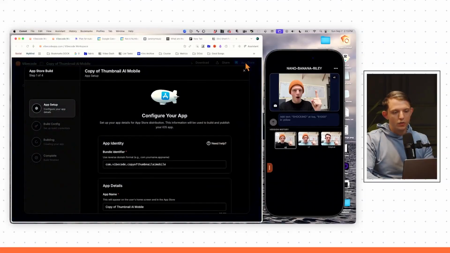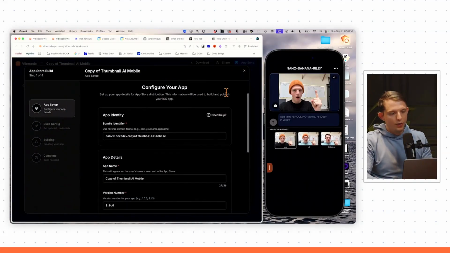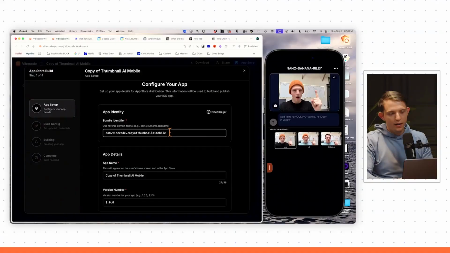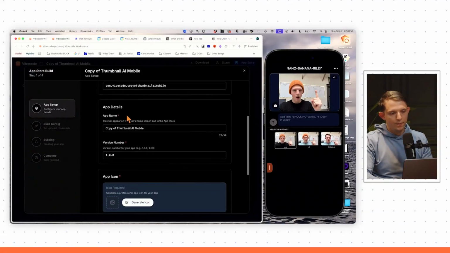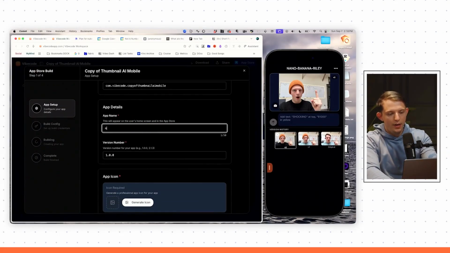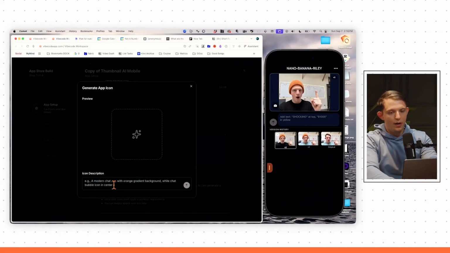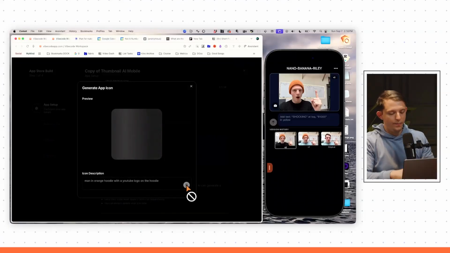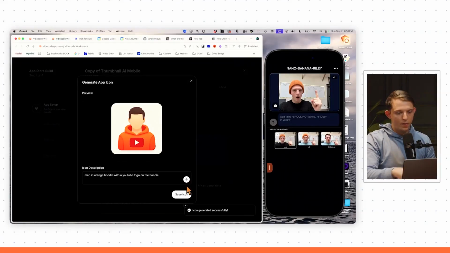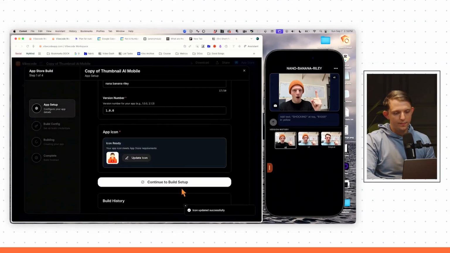Now we can just go to the App Store. In order to deploy to the App Store, what you're going to need, this bundle identifier is auto-generated. You don't need to edit this. I'm going to change this app name to Nano Banana Riley. And version, I'm just going to leave it at 1.0. We're going to generate an app icon, man in orange hoodie with a YouTube logo on the hoodie. I don't know. You can generate anything here. Okay, that's fine. Save icon.